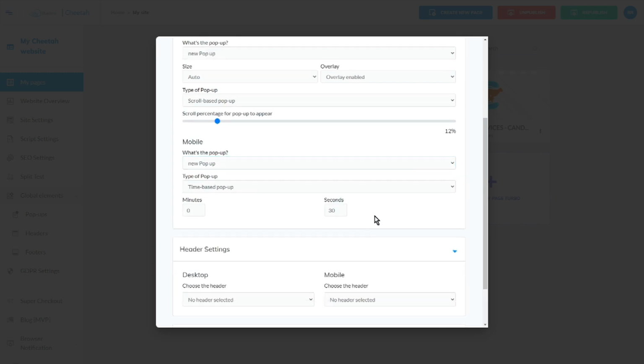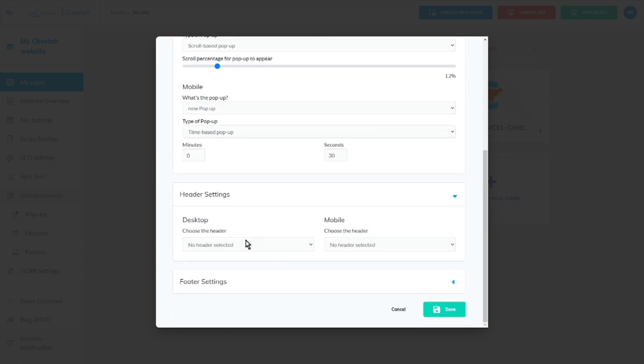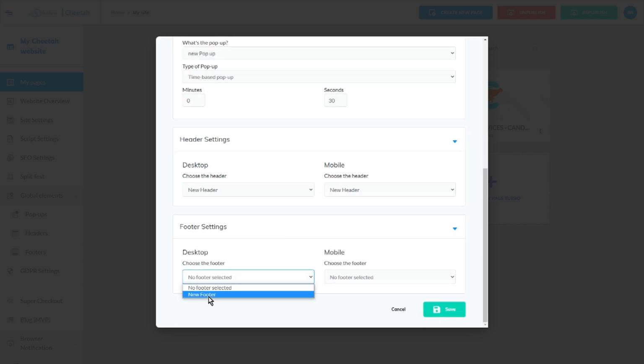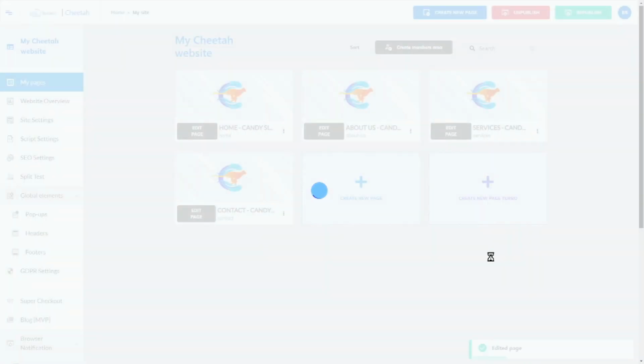We can click here to set the header of this specific page. Since we only have one, we'll go ahead and choose this one. And for the mobile version, we can choose this header as well. For the footer, we can choose the footer that we created here for the desktop view and also for the mobile view as well. And of course, click Save.